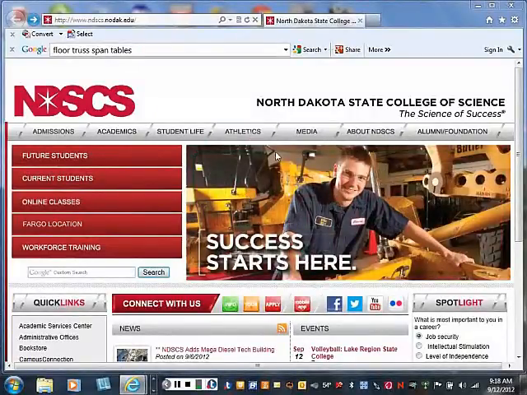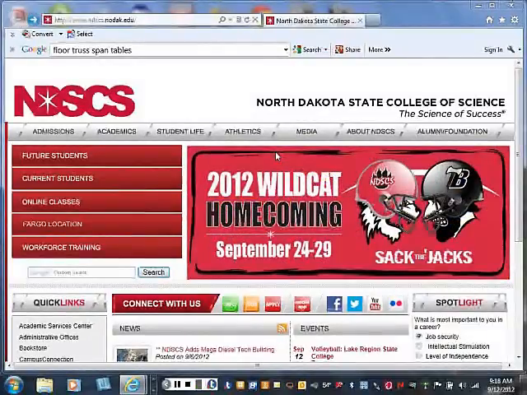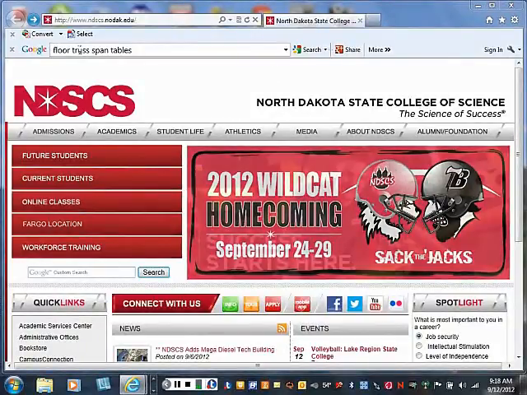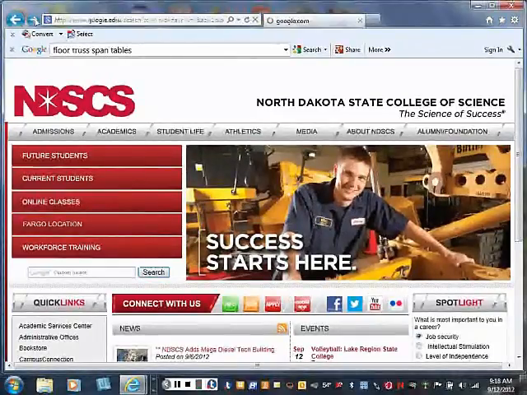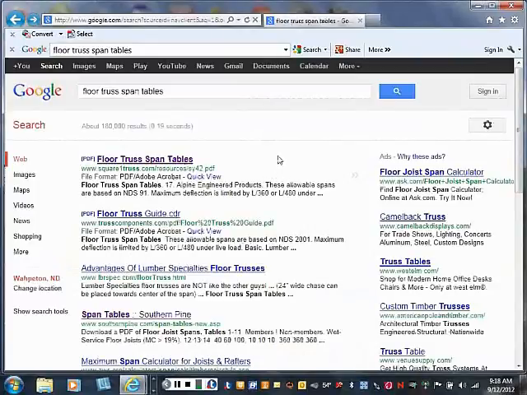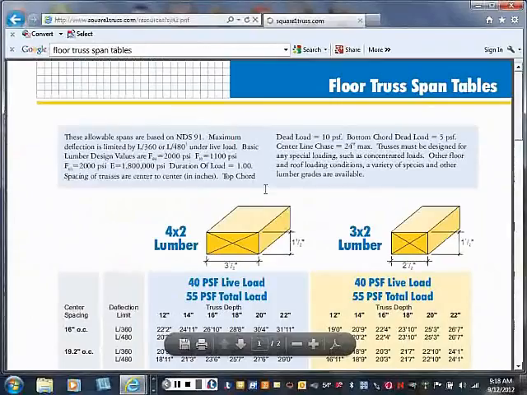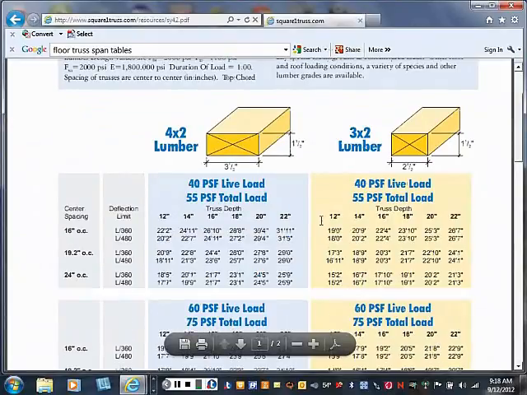So a way to do that, in the design process, is to go out and find a website that will give you some span tables for floor trusses. Okay, so I went to Google and I typed in floor truss span tables, and I came up with some span table charts that are available online. So I'm going to click on this first one. And here's some floor truss span tables.